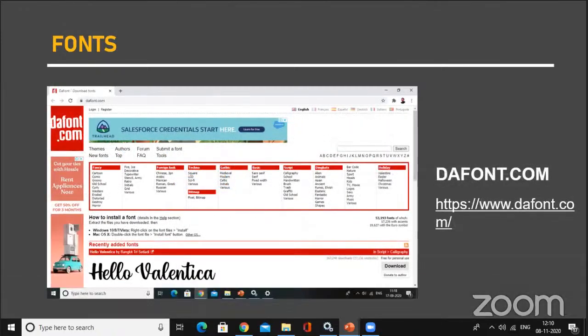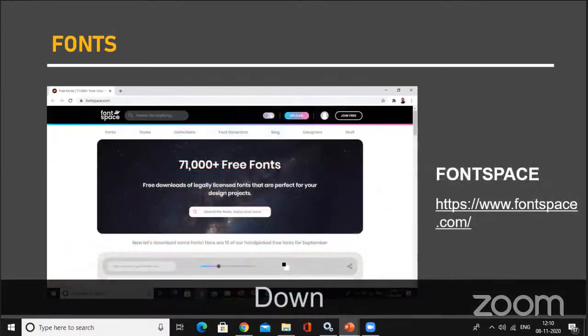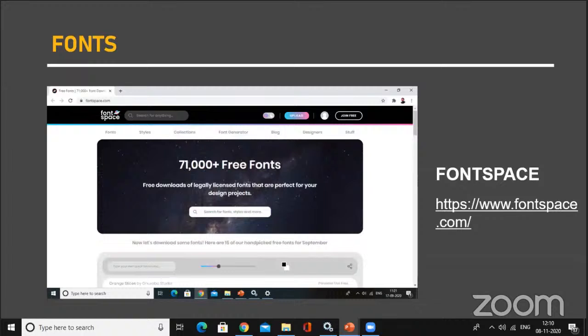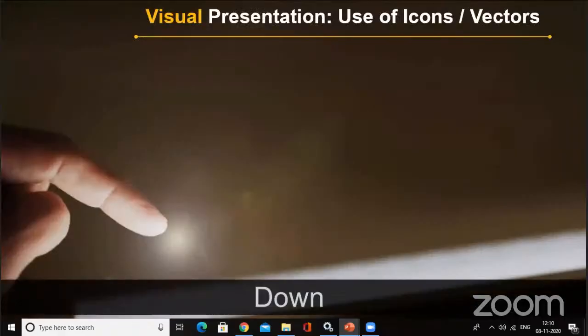Another website is dafonts.com, from where you can get very impressive fonts, or different fonts, which will be useful for creating your presentations. Another website is fontspace.com, from which you can download around 71,000 free fonts. Okay. Next is the use of icons and vectors.